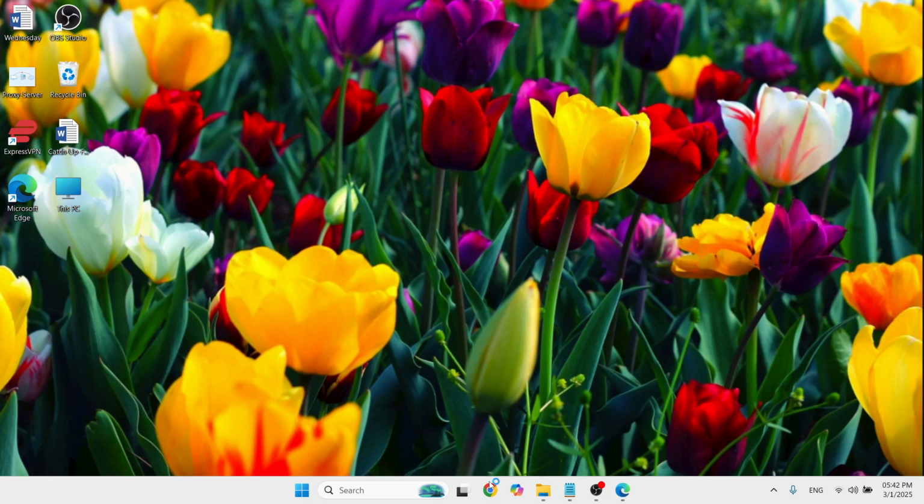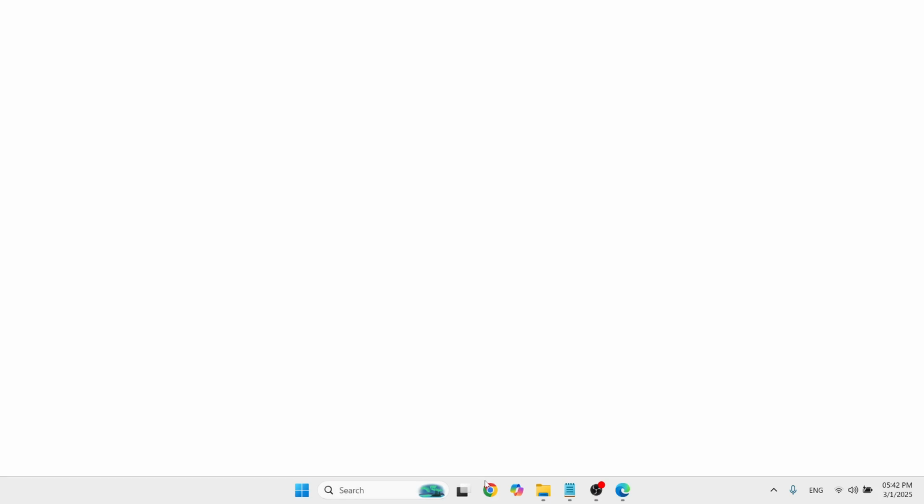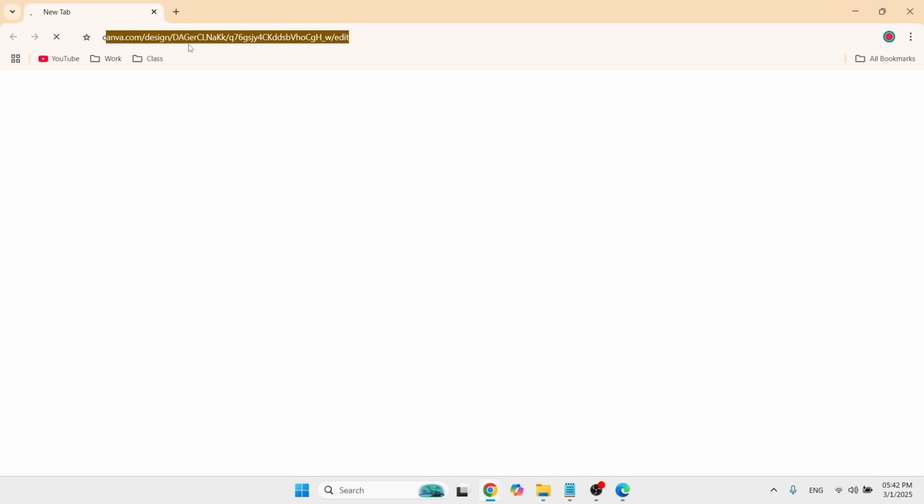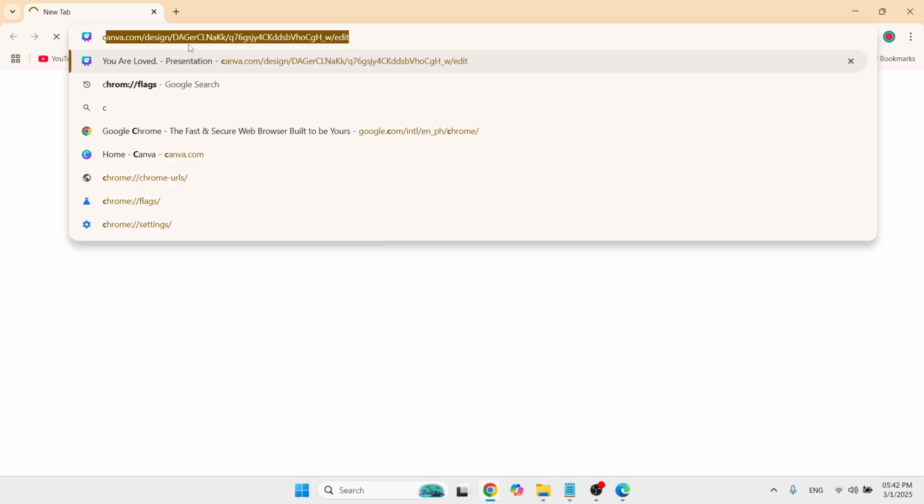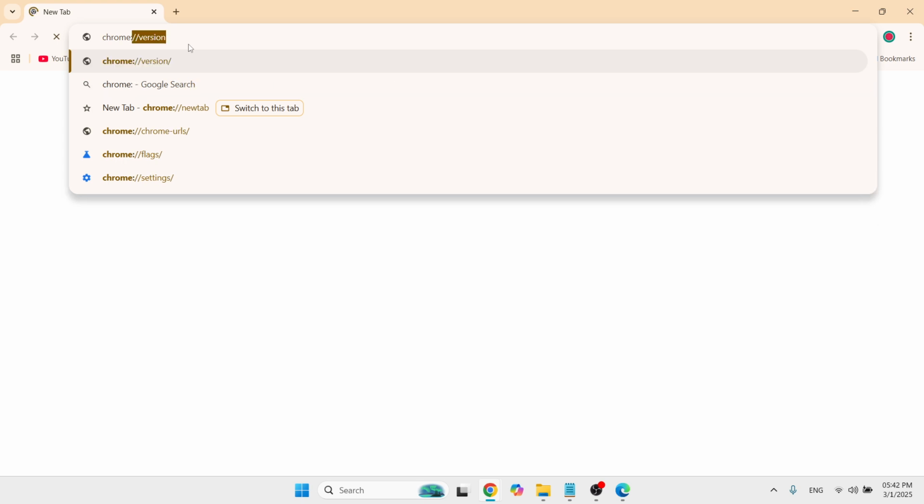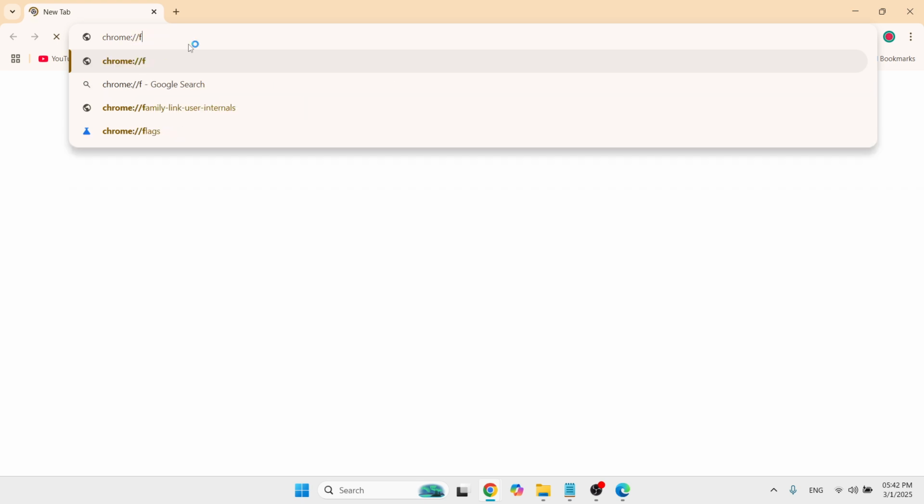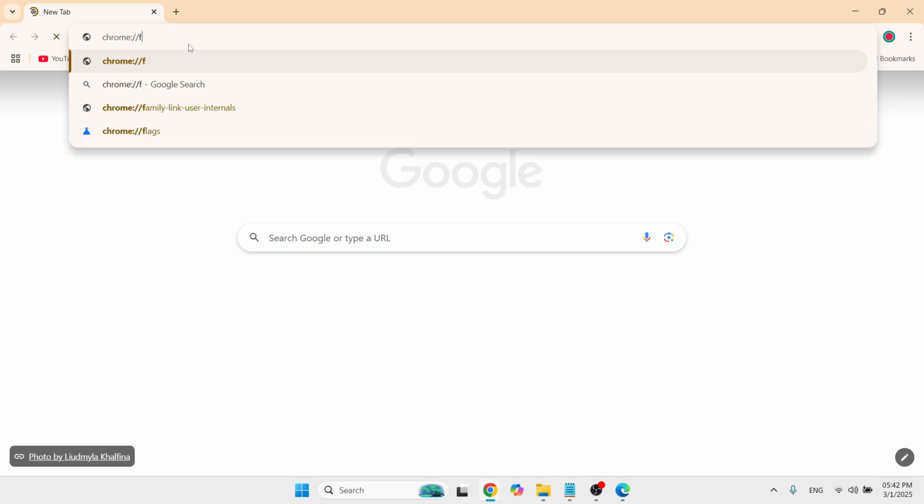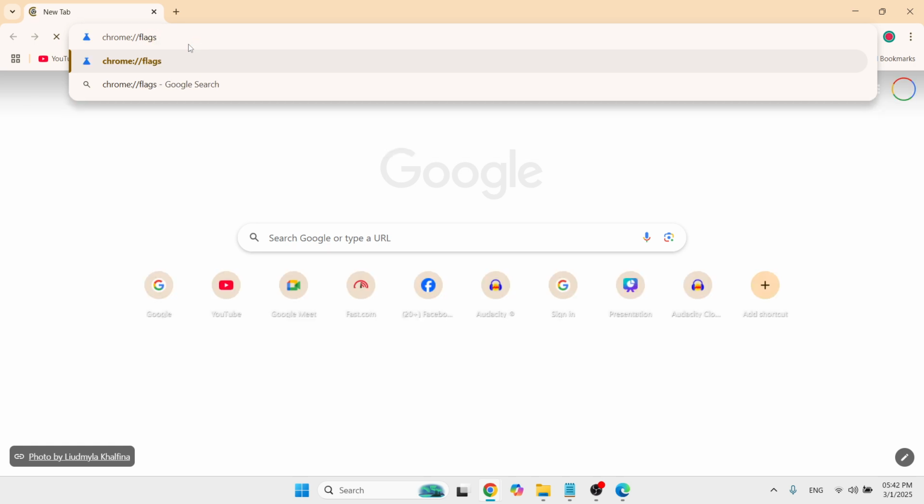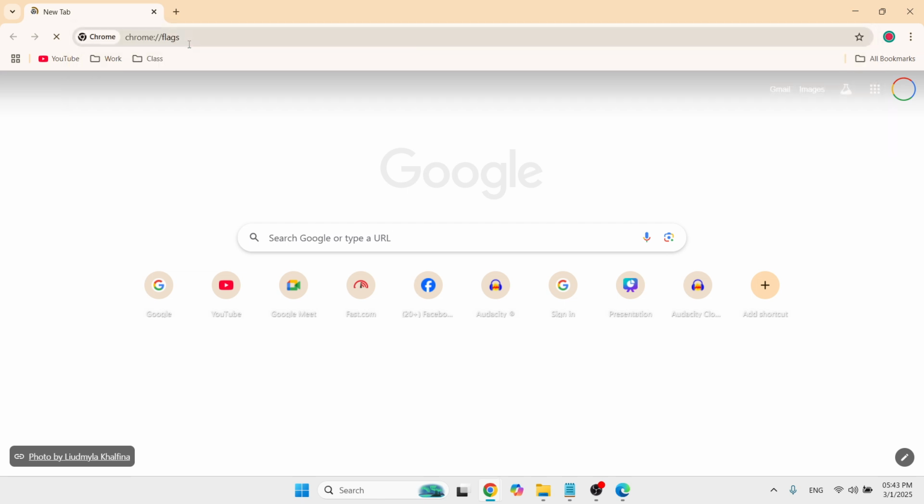Just simply double tap it to open, and you can also search for it in the bottom search bar if you don't see your Google Chrome in your taskbar or on your desktop screen. Here, directly proceed to the Windows search bar and type chrome://flags. Once you've typed that, click Enter to continue.